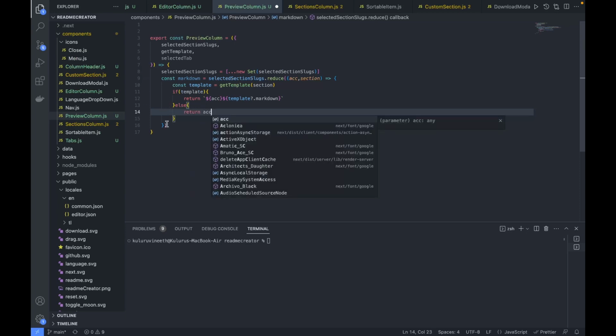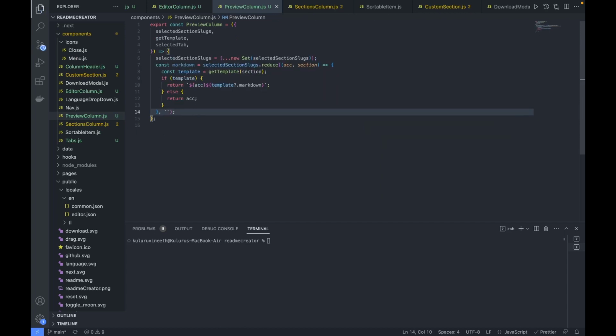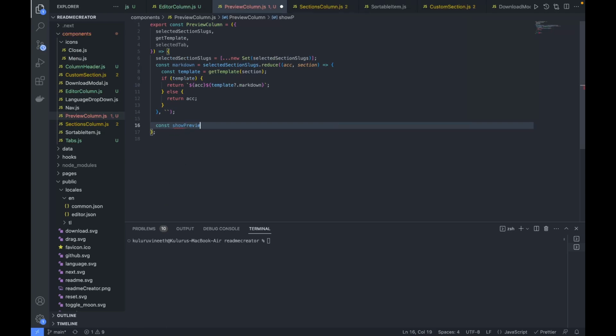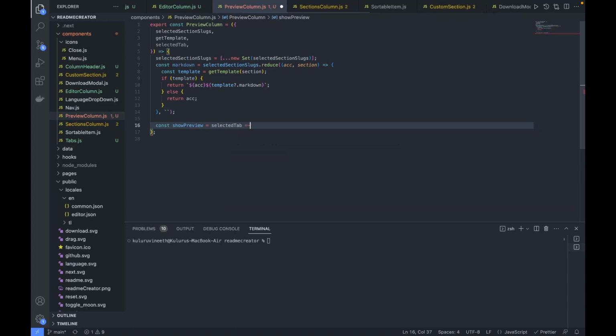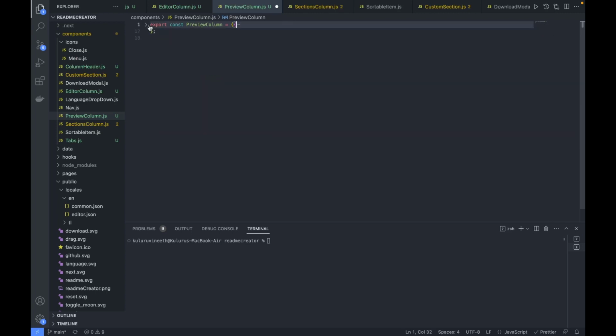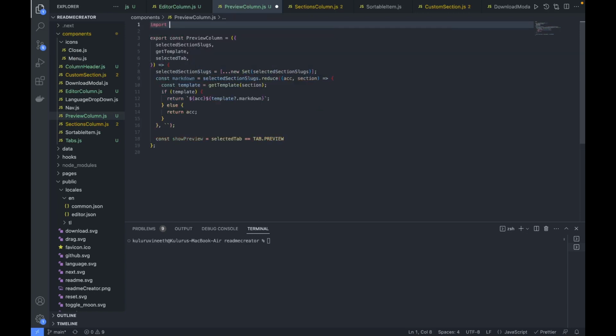Else return this accumulator, initially an empty string. This is just the known function, and then we'll define one boolean variable, show preview or not. Only if the selected tab is tab.preview will this be set to true. So I think I should import this tab, one second, import tab. Yeah, so this is this.